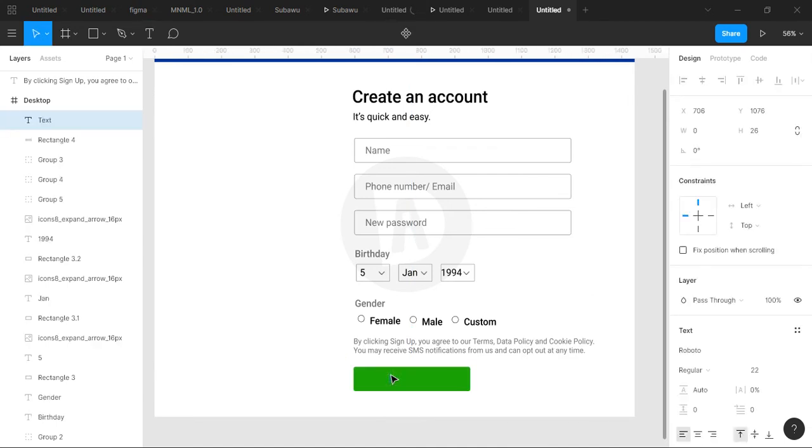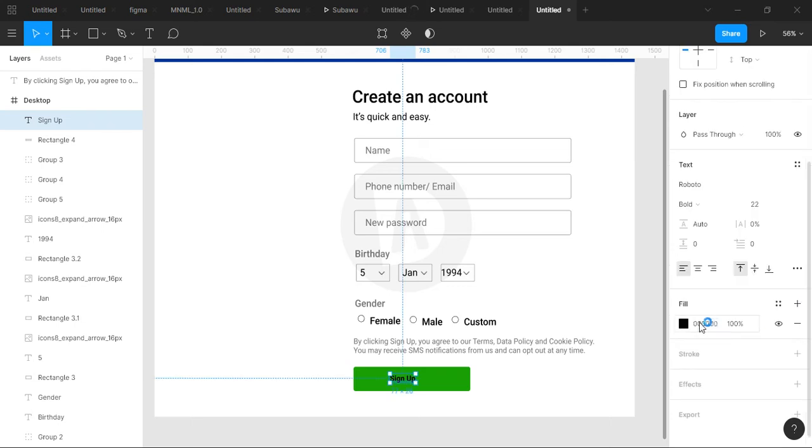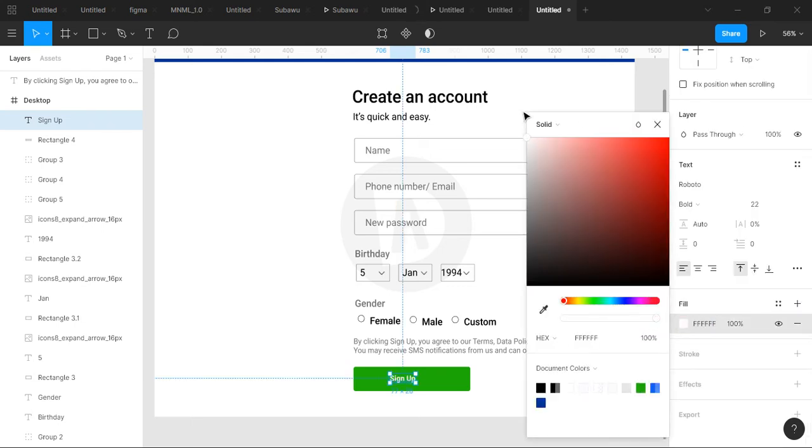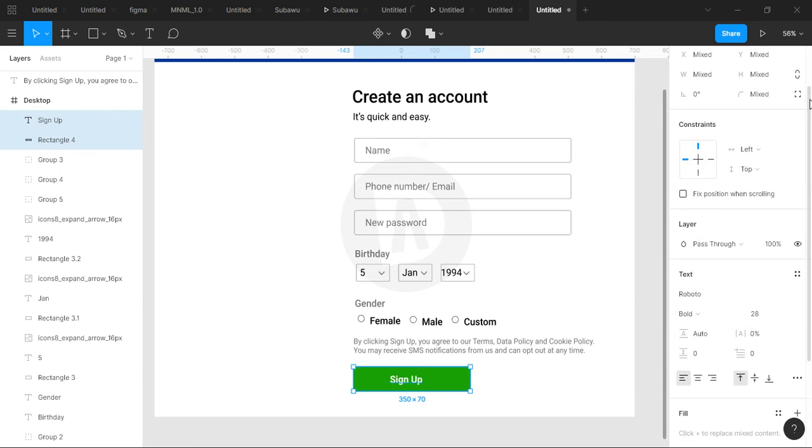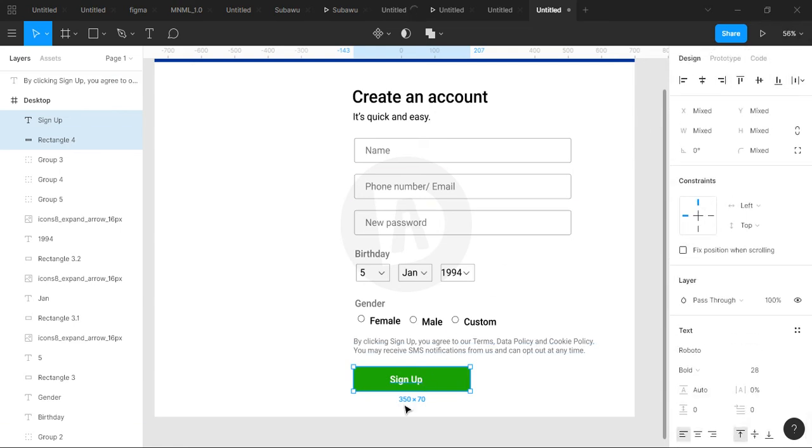So sign up. It should be white and bold for the users to see. Let me give it bold, then color should be white. Okay, let me increase the size to say 28. Okay, now this is beautiful. Now I'm going to select both of them. I want this aligned horizontally center. It should be at the center of this sign up. So I'm going to select this centered.